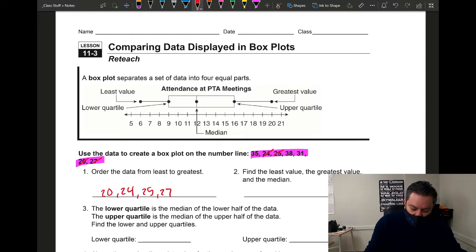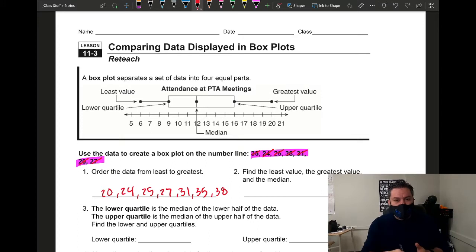After 27, we got 31. Cross it out. And then we have 35. And then we have 38. So the numbers that I just wrote down are the same numbers given to us, but now we have them written down from least to greatest. That's step number 1. Step number 1, order from least to greatest.